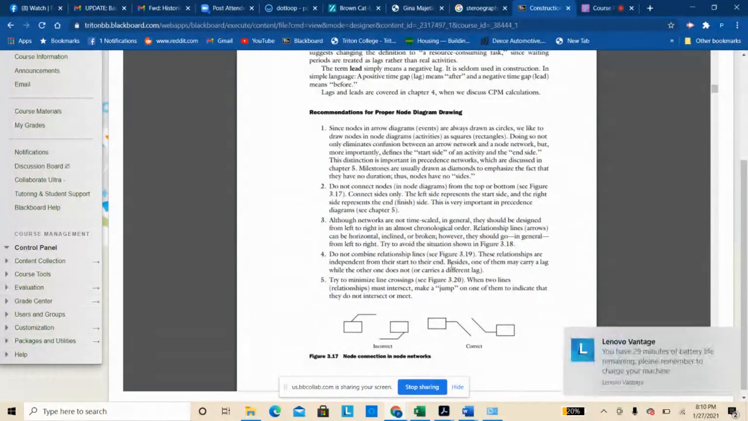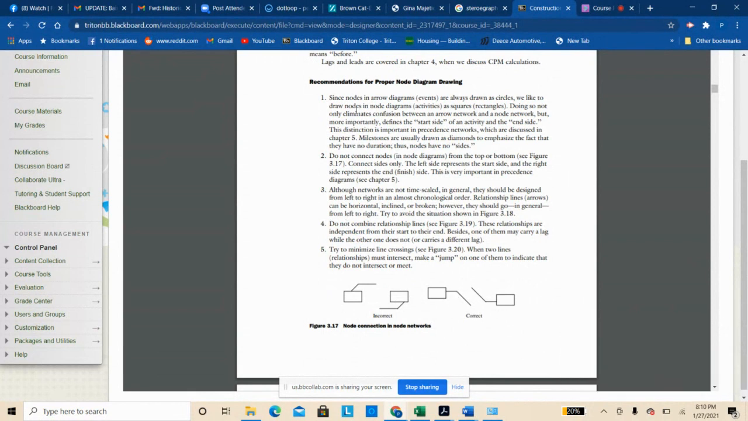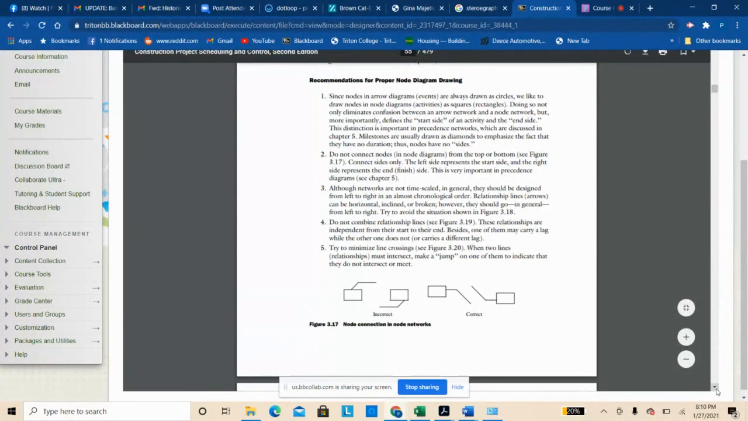That kind of stuff, you can see examples of connections, how to connect nodes and how to show parallel paths and all that kind of stuff. The recommendations for the proper node diagram when you're drawing them. Guess what? None of you are ever going to draw a node diagram after we get past this quiz. So I'll make sure we try to understand the concepts, but it's not something we worry too much about in practice.